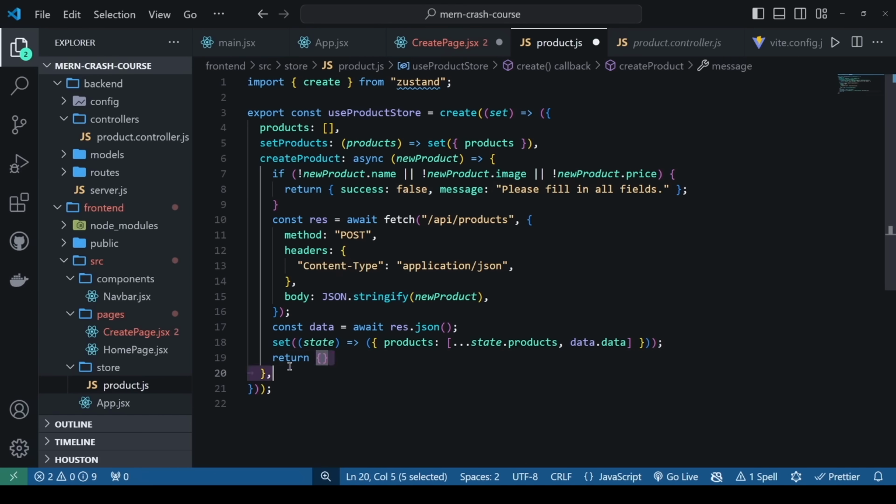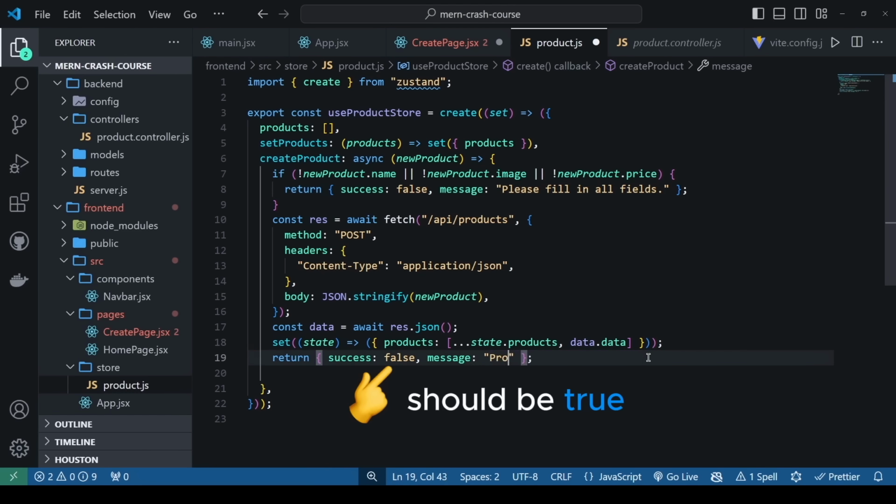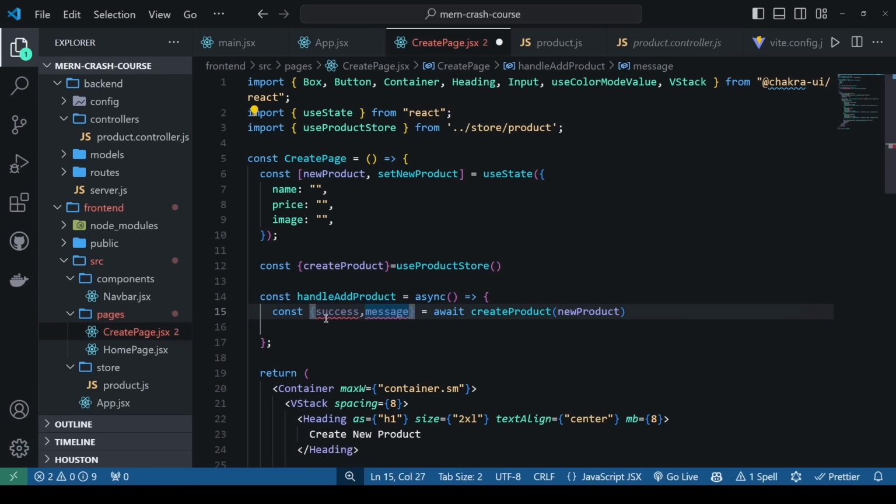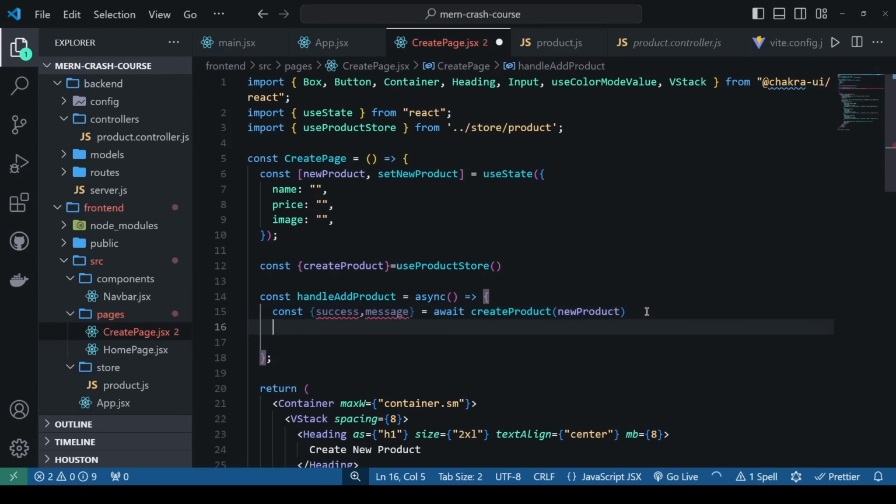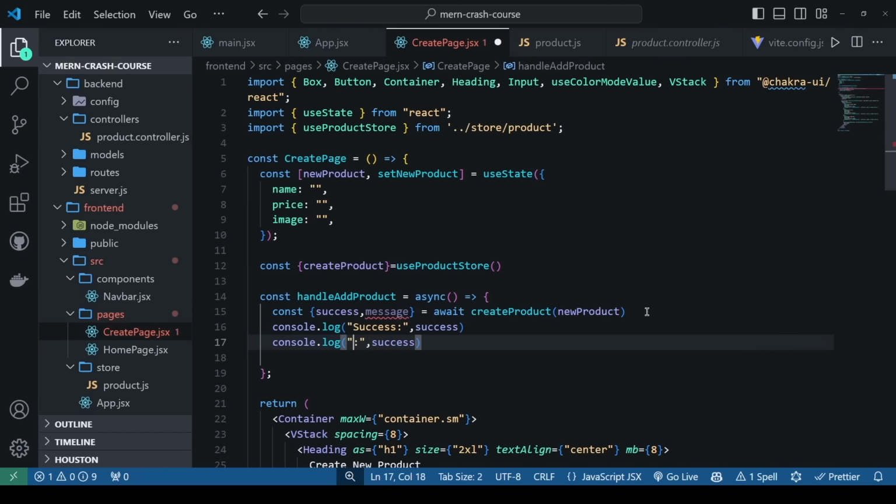I'll maybe copy it, paste it. For the message, I would say product created successfully. Okay. Now we can really go ahead and destructure these values. Let's say console log the success, and we can just get the message.